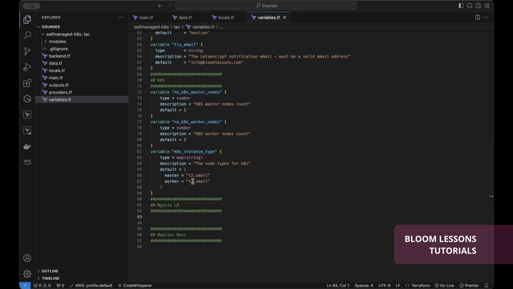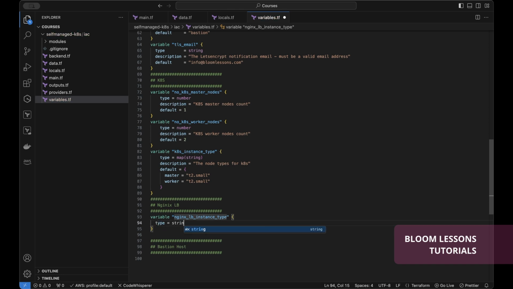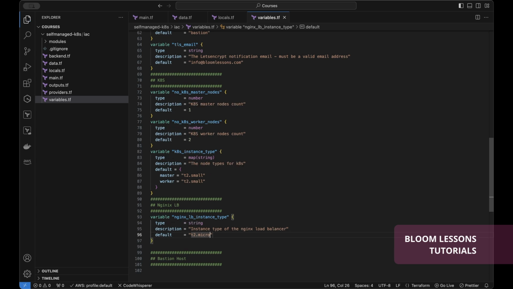Then let's go to the Nginx variables. Here we'll have 1 variable, just the instance type of the Nginx load balancer. This one will be of type string. We can just use t2.micro because this instance won't be doing a lot of tasks. If we are doing a production level deployment, we'll have to use a larger instance that can handle the network load we expect. Each of these instances has its network bandwidth limit, so you have to check the instance bandwidth, and given the type of network load that will be hitting your instance, you need to use an appropriate size.